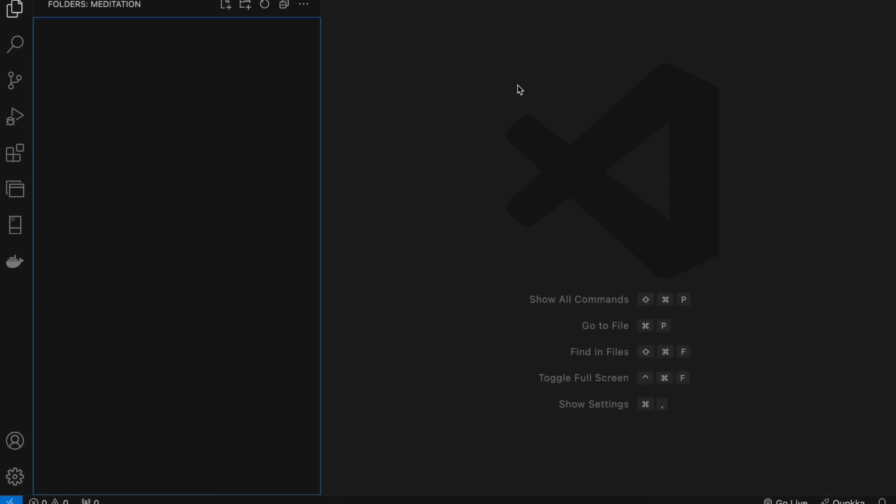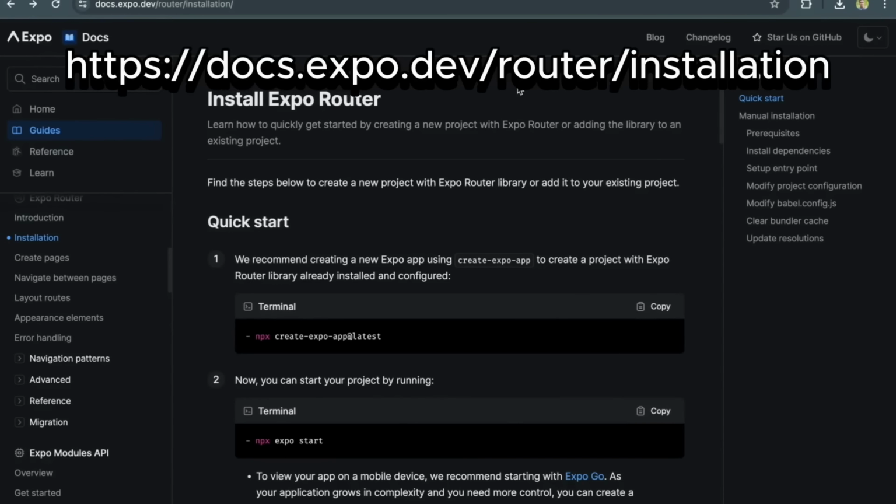Now that you did that, let's refer to the Expo documentation, which is at the URL of docs.expo.dev/router/installation. Because the Expo framework is constantly being updated, be sure to refer to the latest documentation to know which commands to run to start your project.